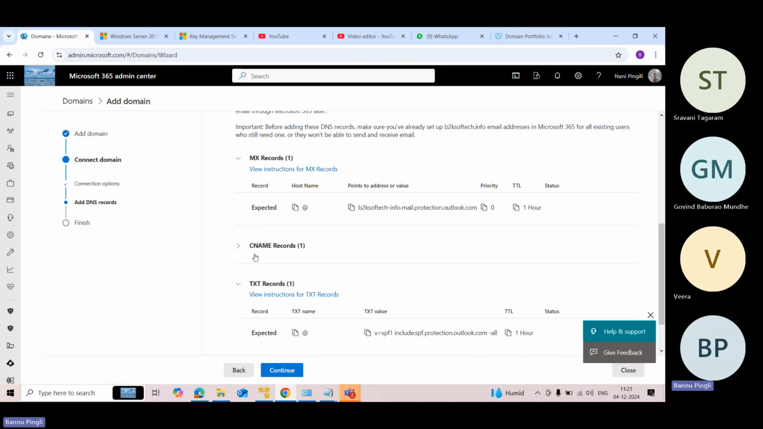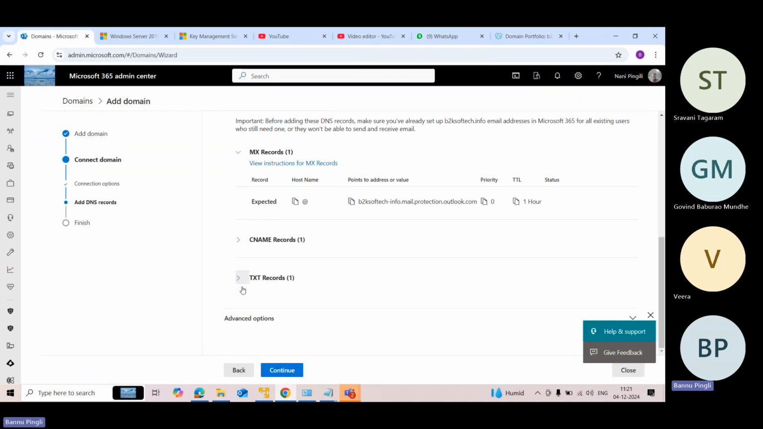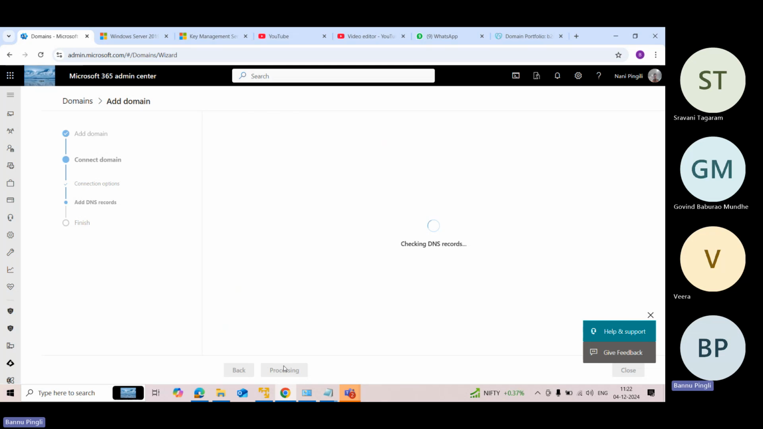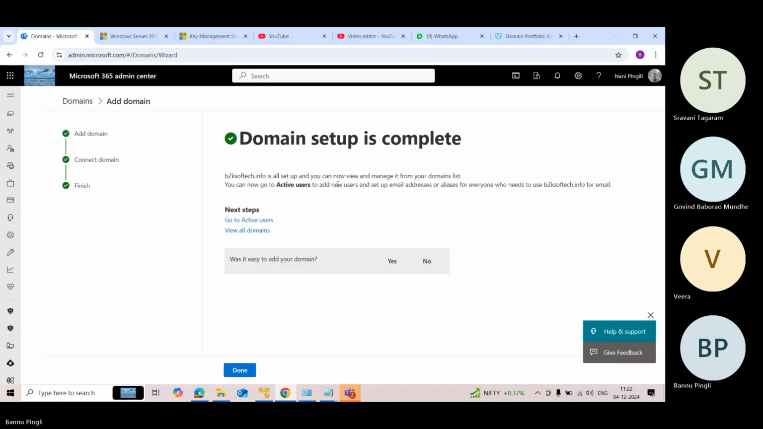So after adding these three records, I need to click on continue. So it will verify whether the required records are added into GoDaddy, my domain host, or not. Okay, so let's click on continue. It is checking DNS records. Okay, domain setup is complete. And it gave green. B2K Softdeck dot info is all set up and you can now view and manage it from your domain list.